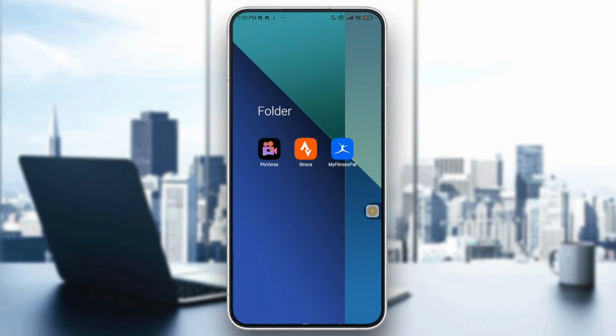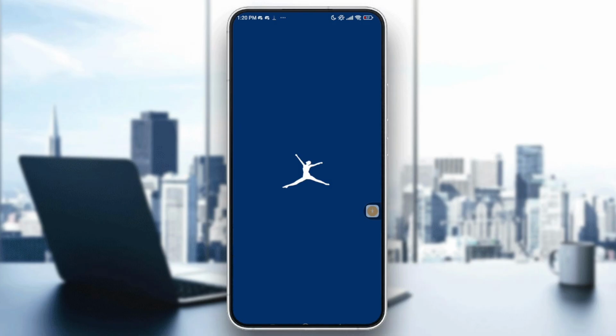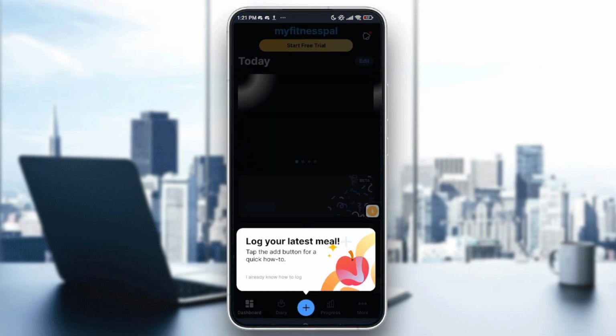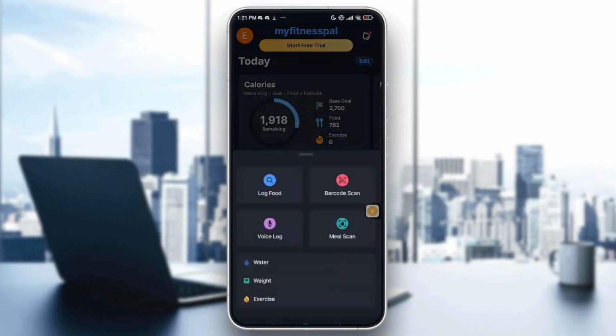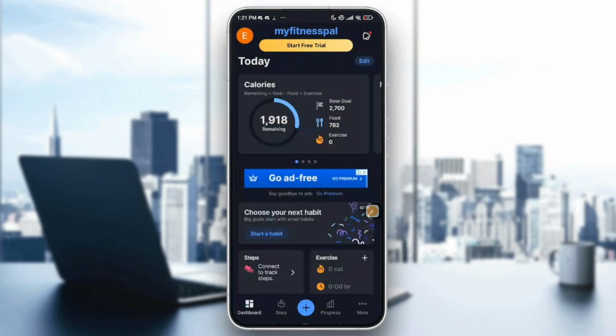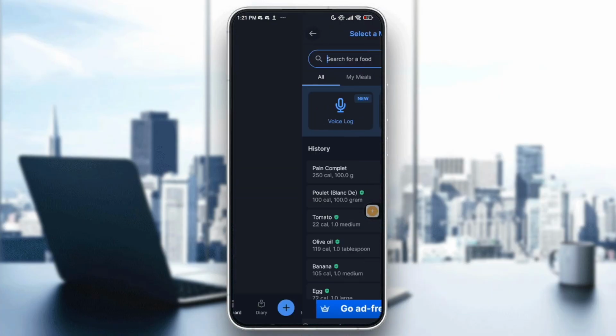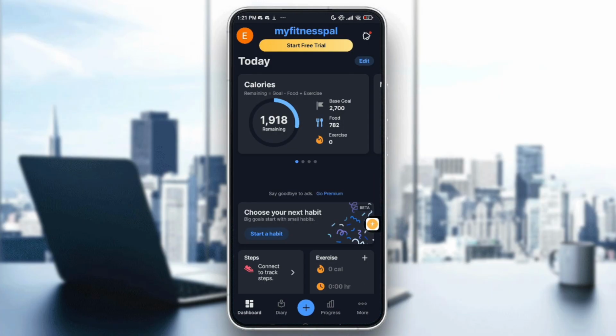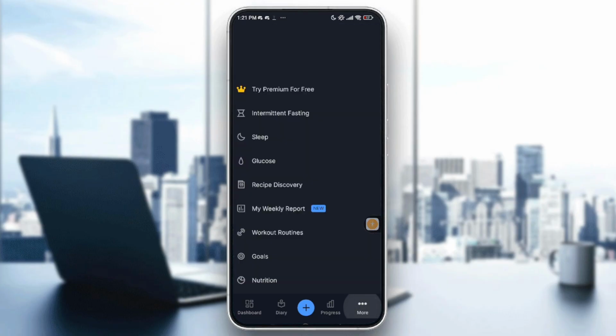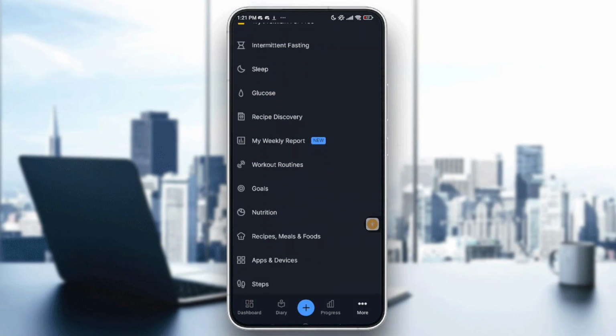So let's dive in. Just by tapping on the app, it will be launched. After it's launched, I want you to go into More, in the bottom right or the lower right corner. Once you tap on More right here, I want you to look for the Goals.